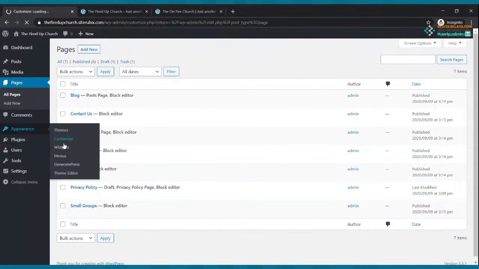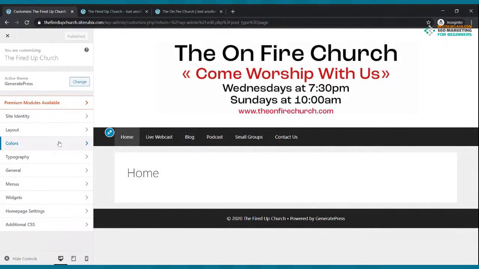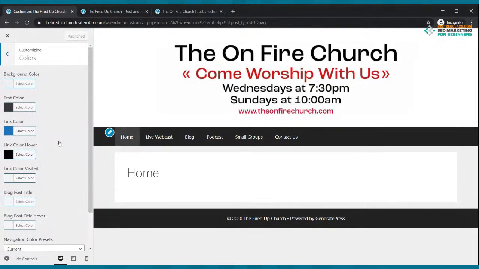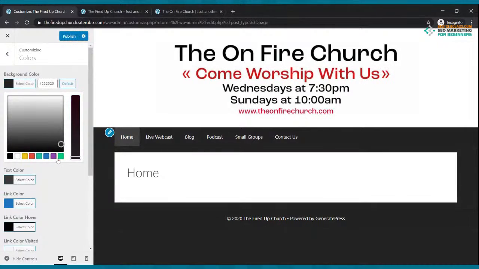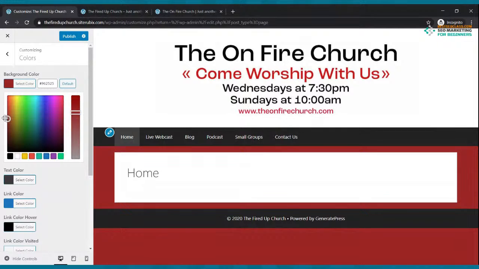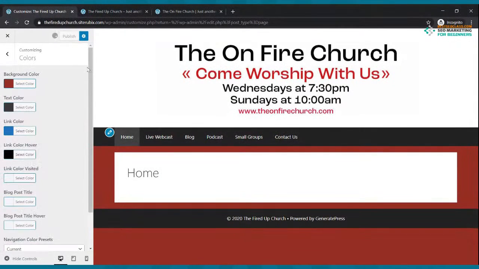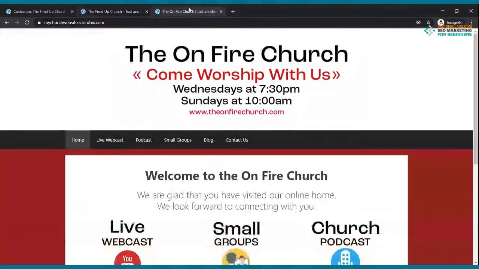Okay, so Appearance, Customize. And we're going to add some color. And then you just go to, let's see, Colors. Let's see what we could do here. Background color. See where it says background? Click that. You can just move it around. So whatever you want your color to be, if you want it to be red, you just move it around. Boom, whatever you want. Let's go with that there. Let's just say we like that. Select color, and you click Publish. So now when you go to your website, you click Refresh. Now you got the red background, similar to that one.